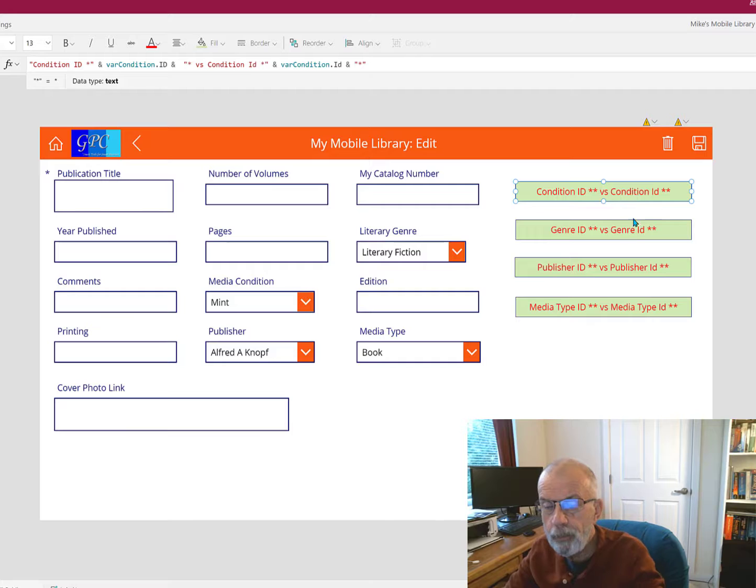And I also added 4 labels to the screen in which I can display, as we work back and forth through this process, the actual values that those variables have at any given point. Notice that there are 2 versions. There's the varCondition dot capital I, capital D, and varCondition dot capital I, lowercase d. And they show up here in these 4 fields or labels on the screen.